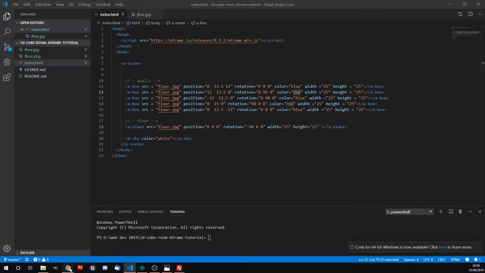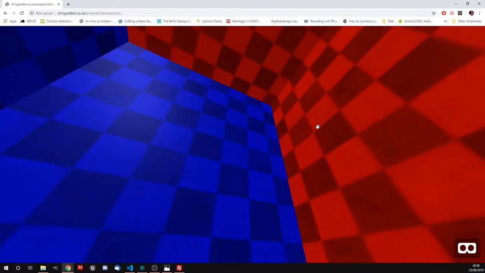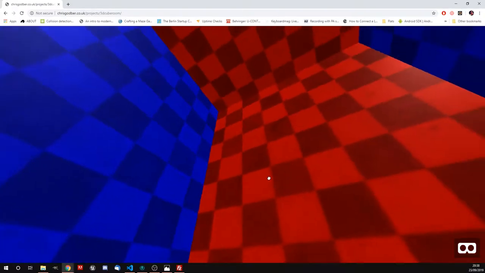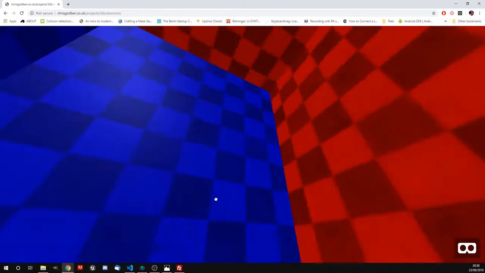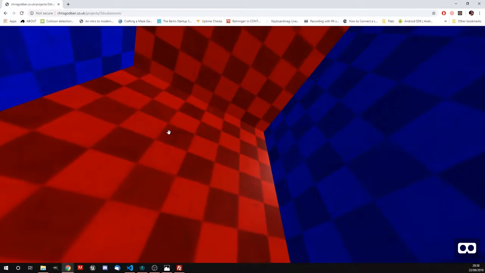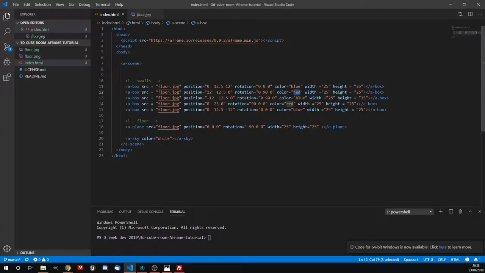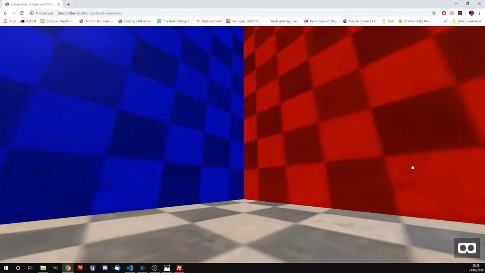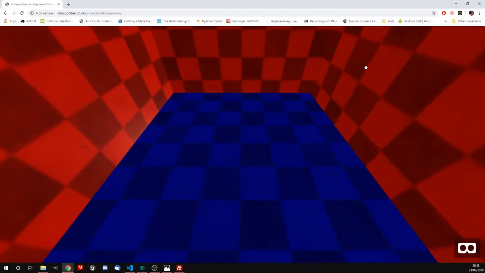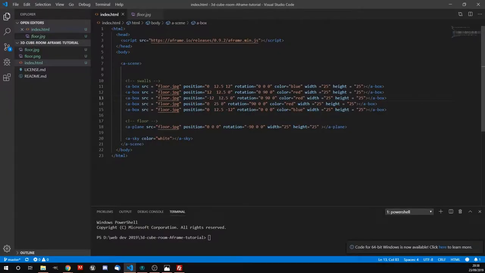So we want the top one there, and then each one that's next to it to be a different colour. I think I want this one to be red. So we'll try and mess around with that a little bit. See where it is. It's a good way to figure out where you're at, because as you can tell, it's sometimes a bit difficult to figure out exactly which.